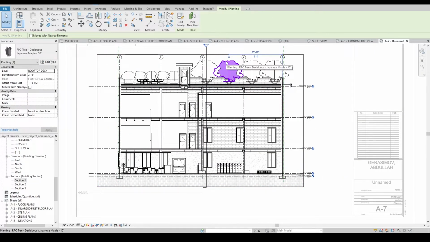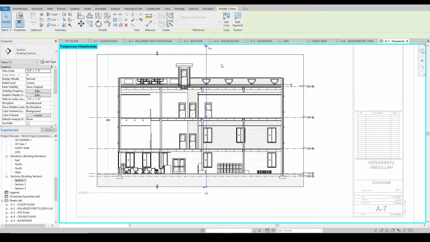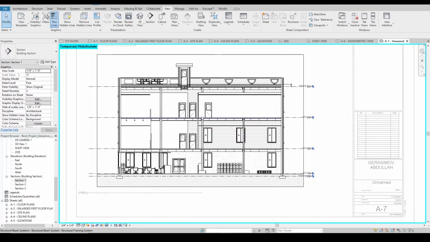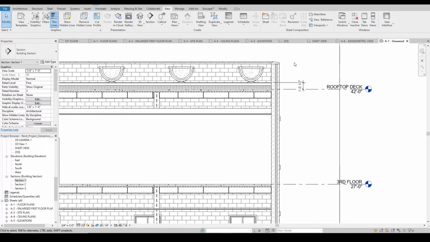So let's hide category for those, hide category for grids, reference planes, anything that you may think is not important. So this is our building section. This is a section cutting our entire building into two halves, essentially. Let's click apply. And while we're in this view, let's create a detail view.